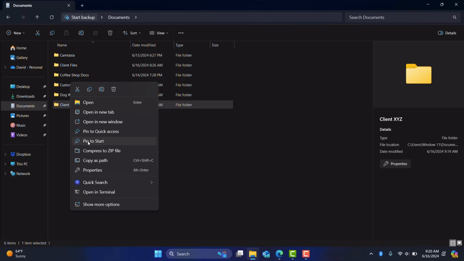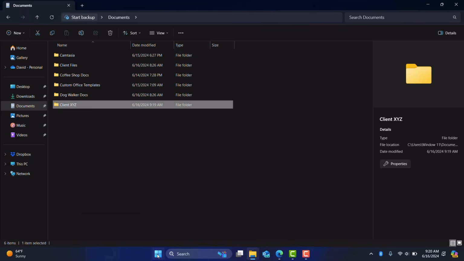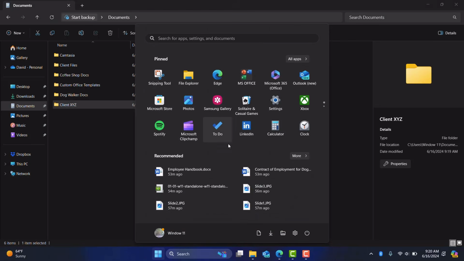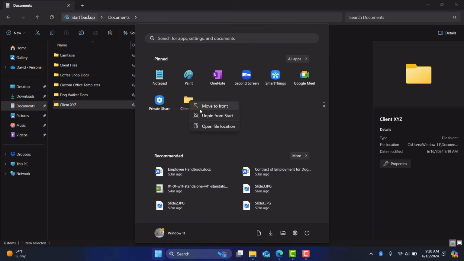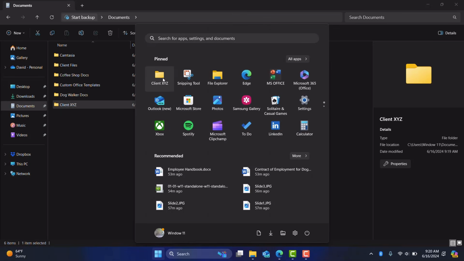So I have this Client XYZ. I want to pin this to my start menu. And then when I choose that and I go to my start menu, I want you to notice that it's not readily available because there are kind of two windows hiding here. So if I click on this little down arrow, you will now notice that there's this Client XYZ folder that was not visible before. So if I'd like to make this up on top, all I need to do is right click on it and say Move to Front. And now there it is in the beginning. And of course, I can also drag this over here and make this number 3 if I'd like to. So again, a lot of control.